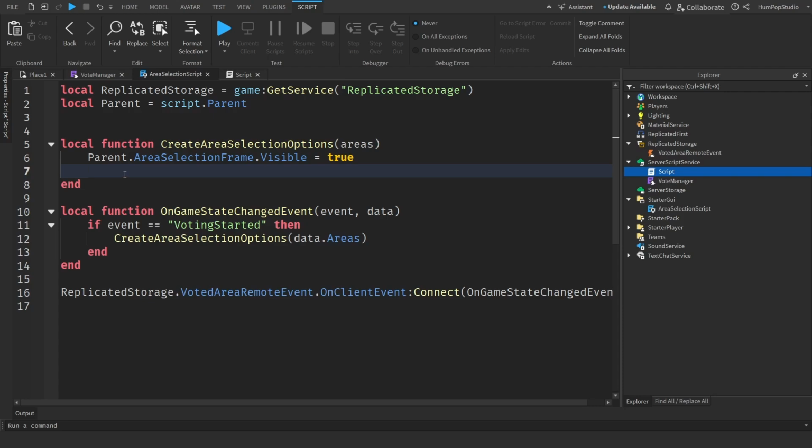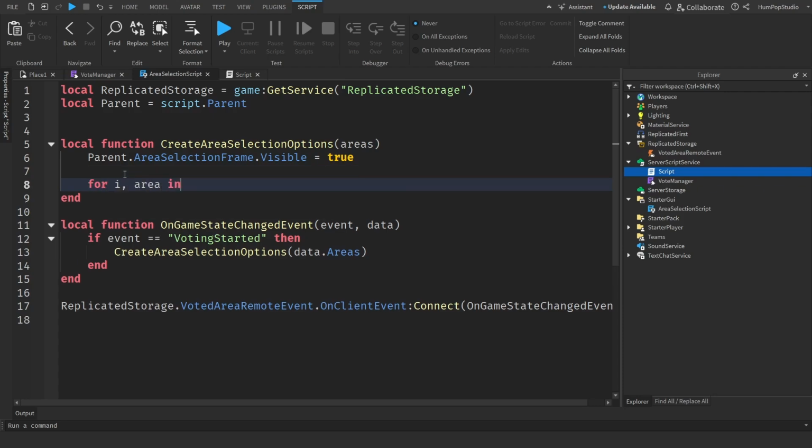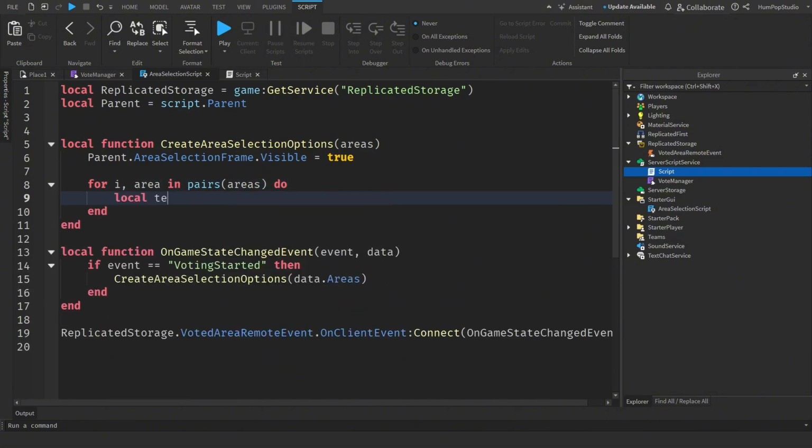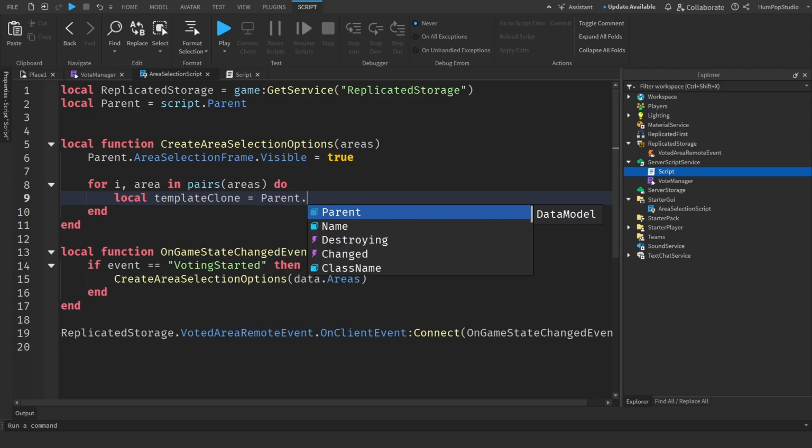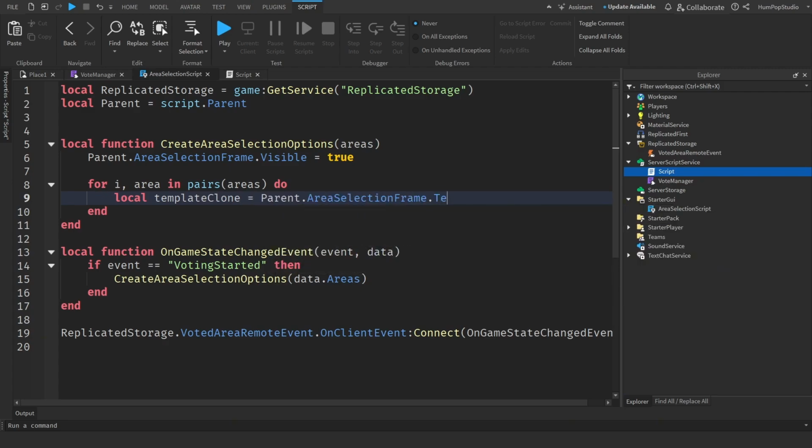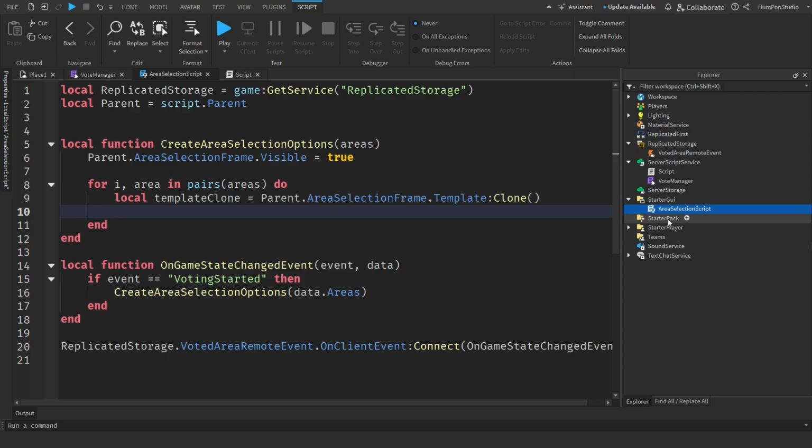So we get a list of areas passed in. So what I want to do, I know that's going to be a list, and I'm going to iterate over that. The first thing inside this loop I'm going to do is get the template from the area selection frame. And stopping the game has caused me to lose those changes. So let me just grab them and I'll put them in here. And then what I'll do is pull the area selection script back into here.